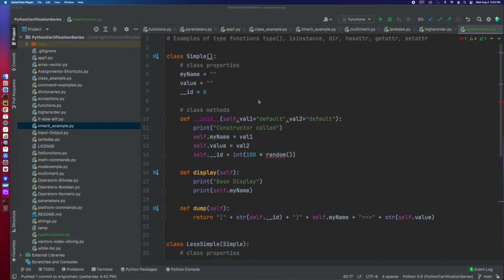Hello and welcome back. We are continuing looking at examples for Python certification. In this episode we're going to swing back around a little bit to classes. This time we're going to look at what we'll call the type-related functions for classes.